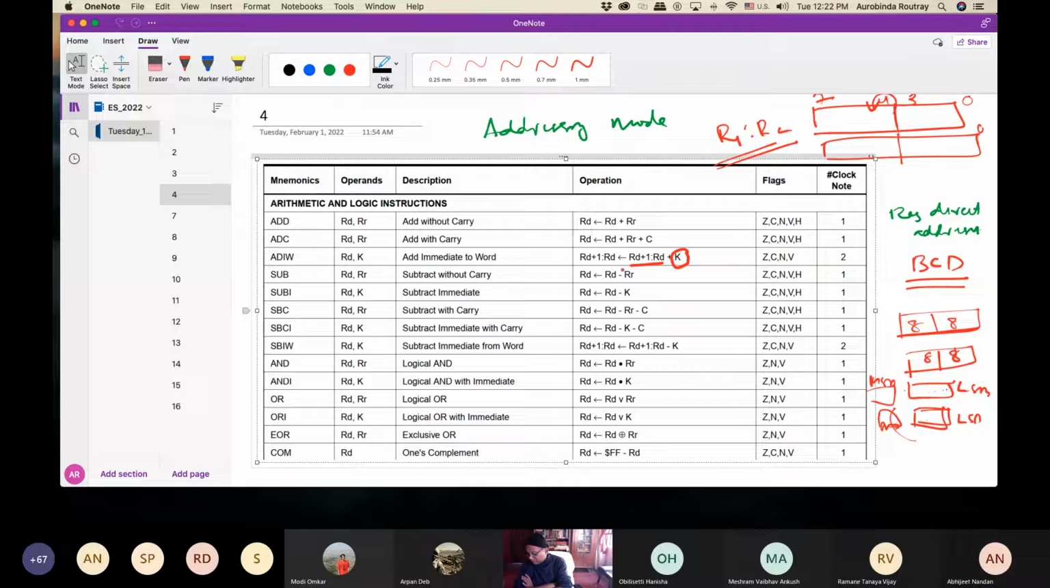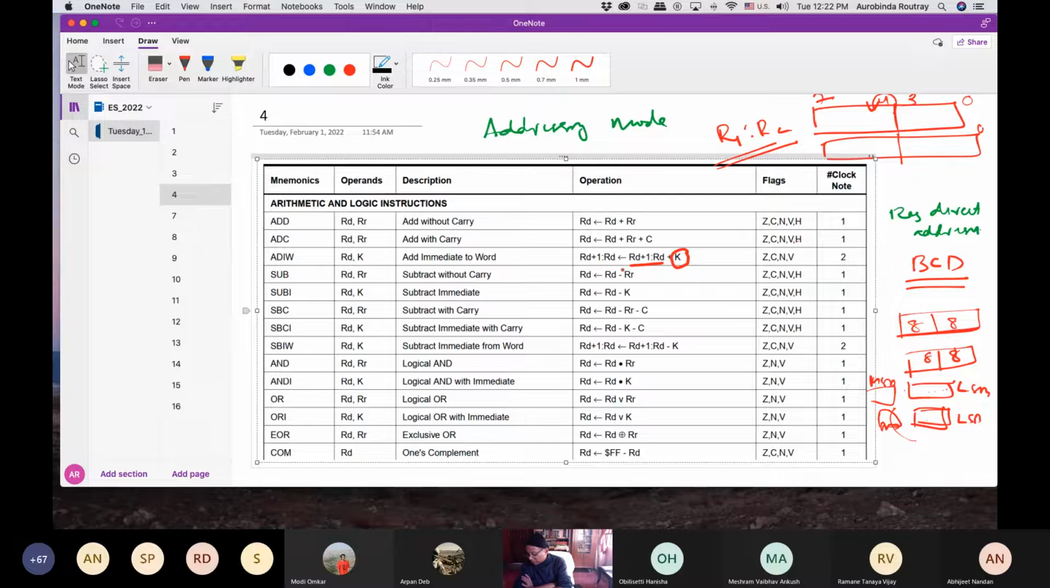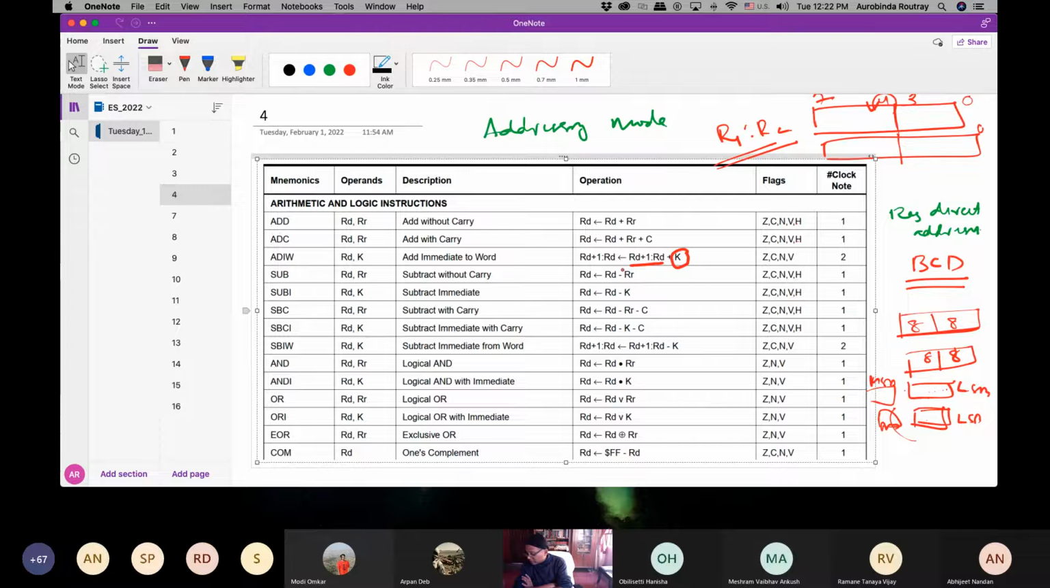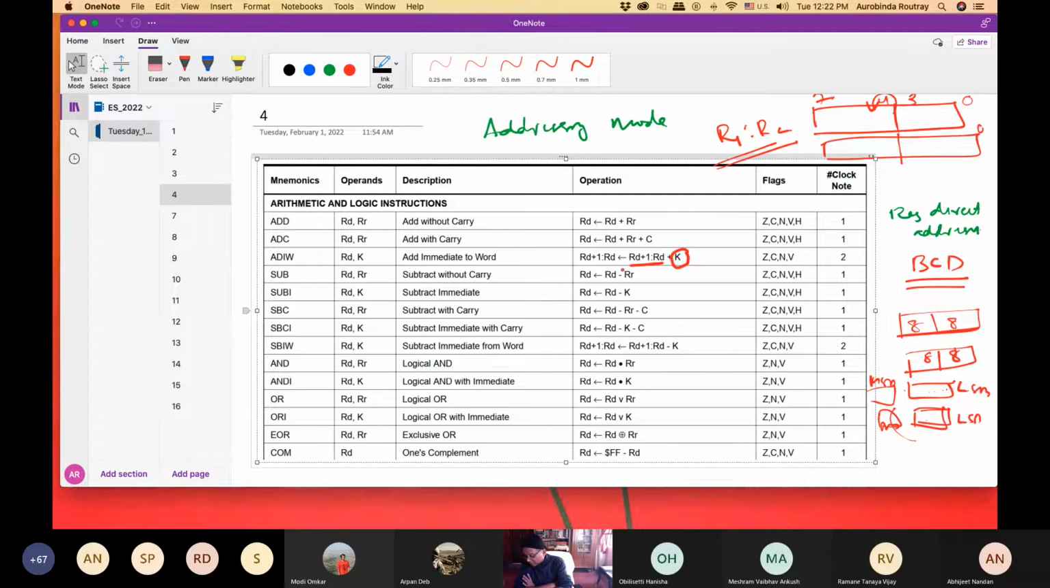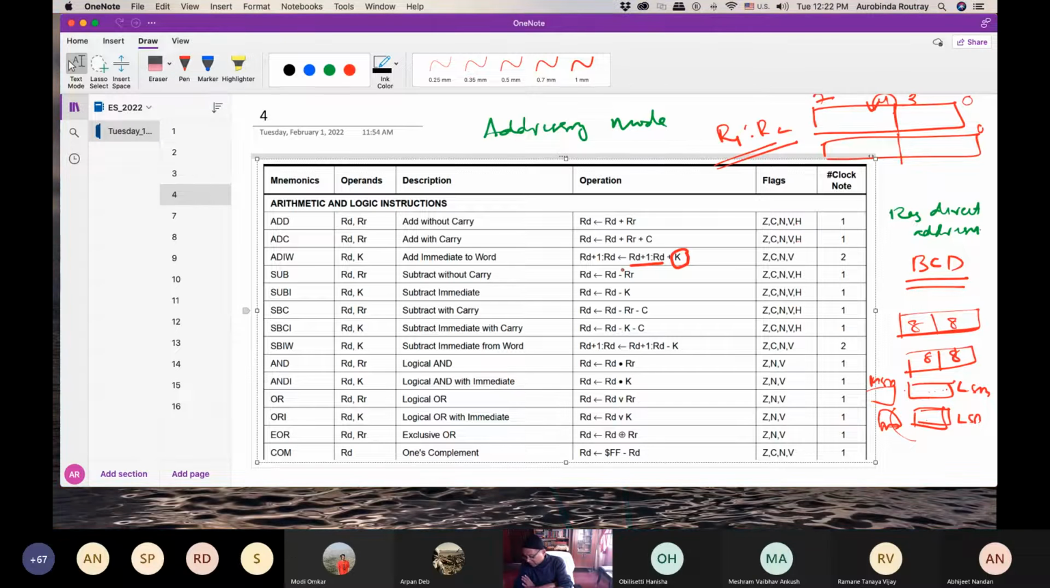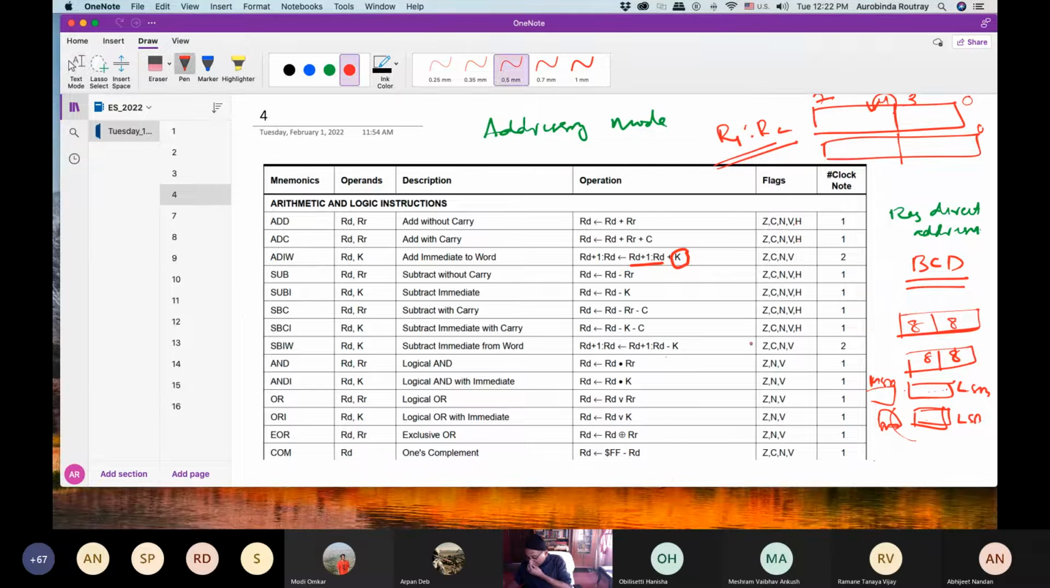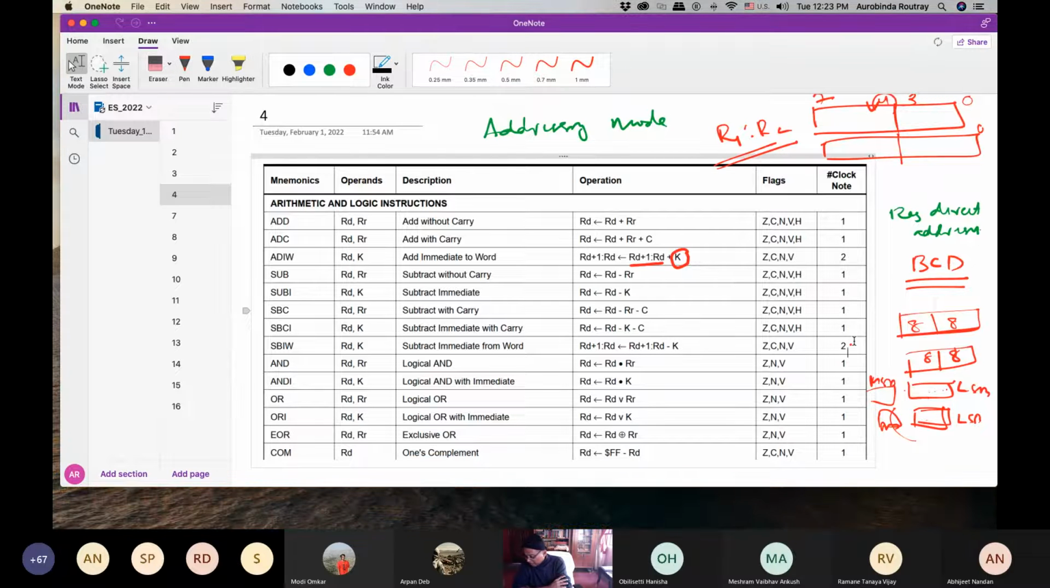Then subtract without carry, then subtract immediate. You can see subtract without carry, 1 clock cycle. Subtract immediate is 8 bit subtraction. You can see RD sub I. SBC is subtract with borrow or carry. That means carry flag is involved, required for more than 8 bit subtraction. SBCI is subtract immediate with carry. SBIW will subtract immediate word. Whenever there is word thing, there is 2 clock cycle.